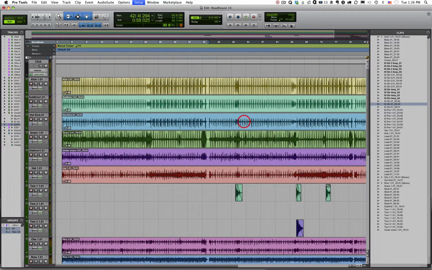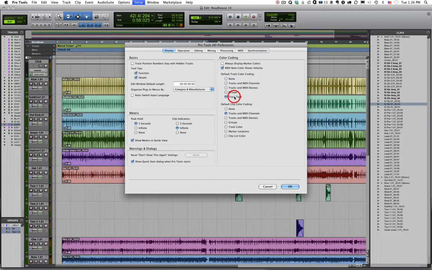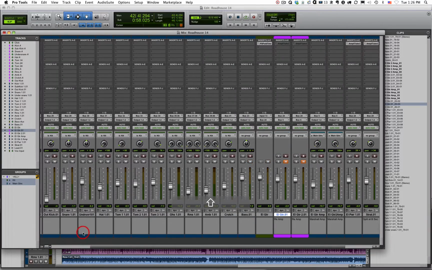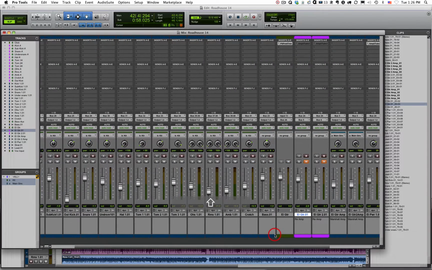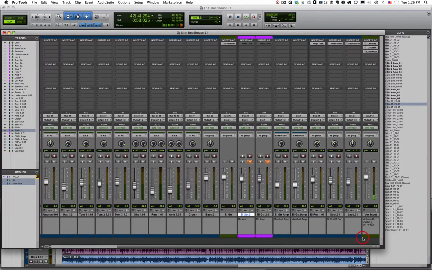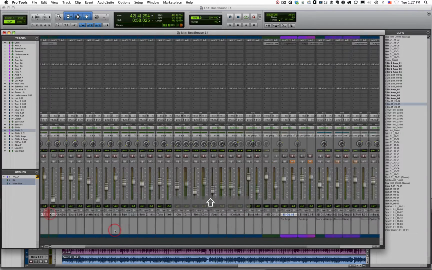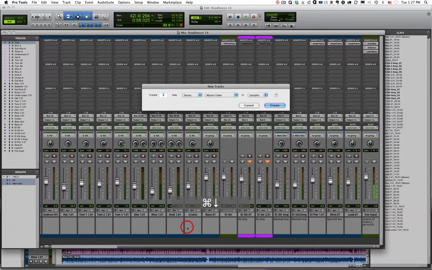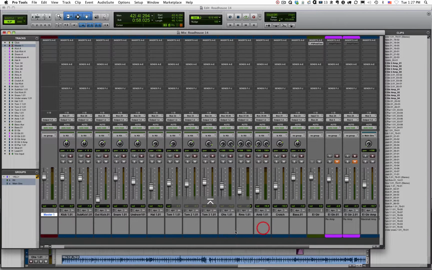Let's go back and look at a couple of other options. This is the default, it's by track type. So if you click on this, you'll notice that all of the audio tracks are blue, unless I've changed them. All of the auxiliary input tracks are this green color. And if we add a master track, it will have its own color as well, red. So that is choosing your color coding by track type.